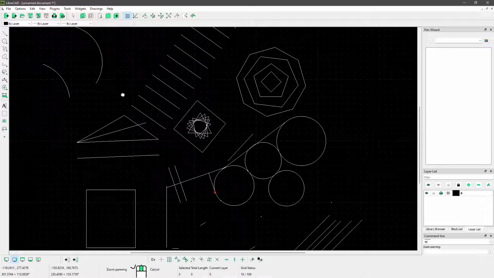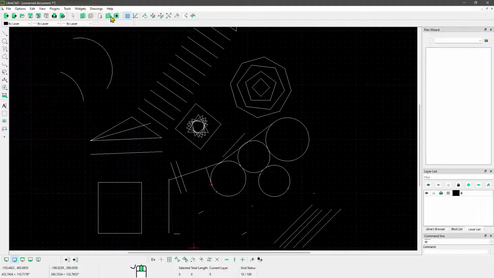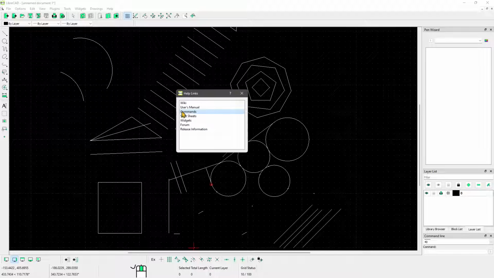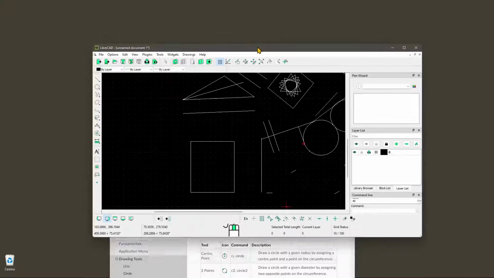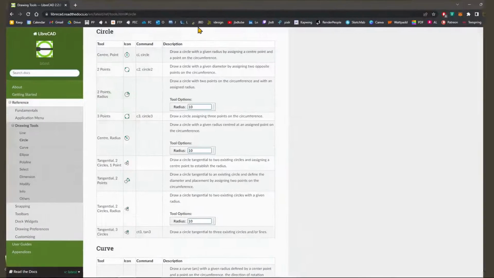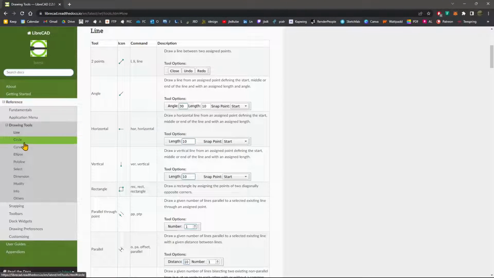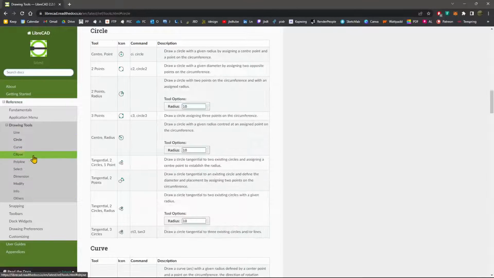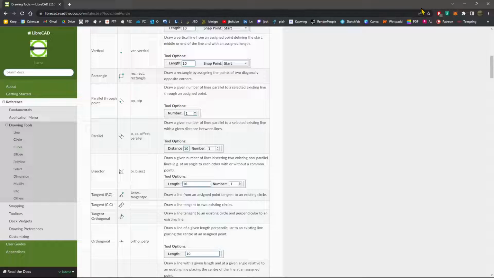Now, whenever you are in trouble, you can go here to the help and go to online and select where you want to have help, and you can, for example, select commands, and it's going to open up a web browser link here. So you can just go here and go one by one through all the different types of shapes that you can create. So if you are in trouble anytime, you can go here.